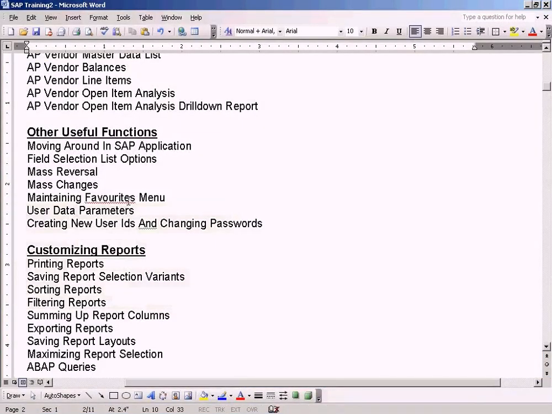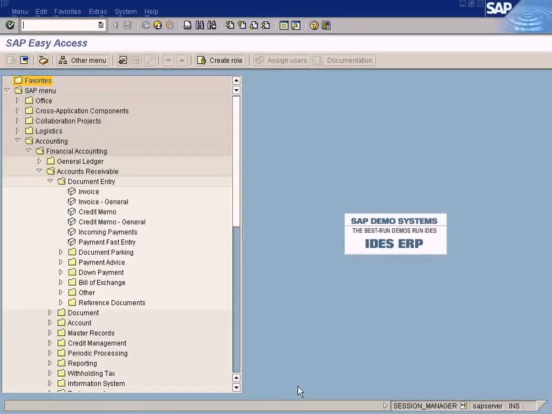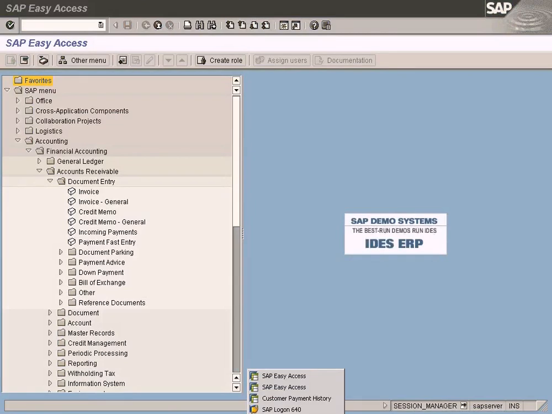Okay, let's look at some useful functions. Most importantly, you need to know how to move around the SAP application, how to log in, how to log out. Let me show you. Let me go to the desktop.